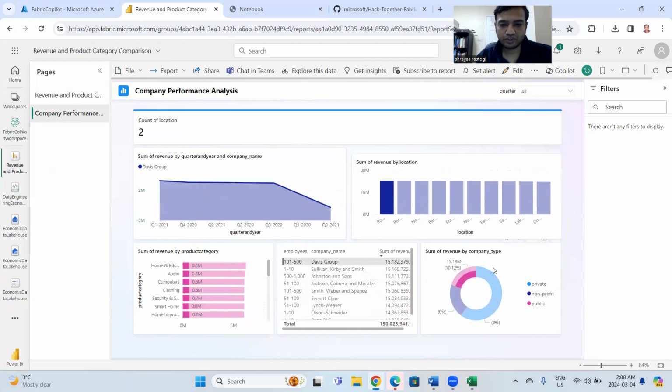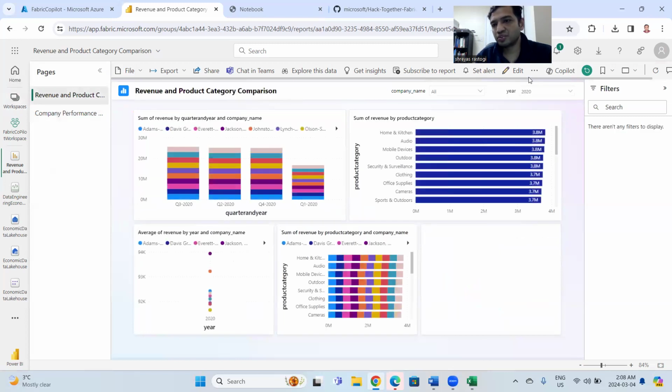And we have 7 quarters of data. And we also can see the data by company type. Around 60% of the revenue is from the private companies. Then non-profit is around 20%. So again, these two are the reports that were generated in Power BI, and they were generated using Copilot.